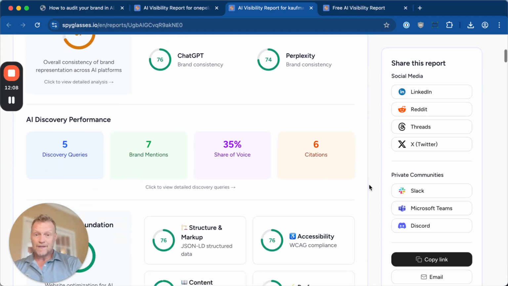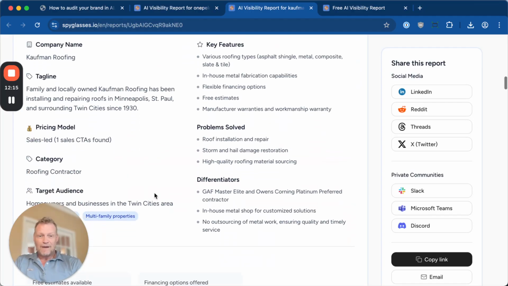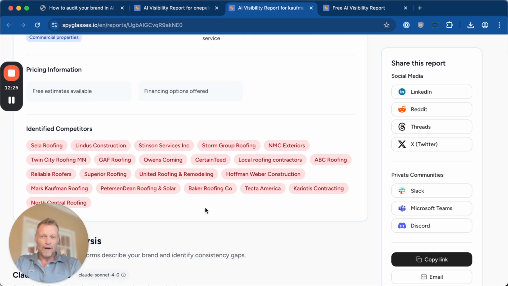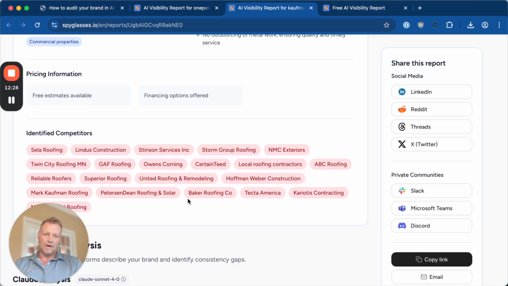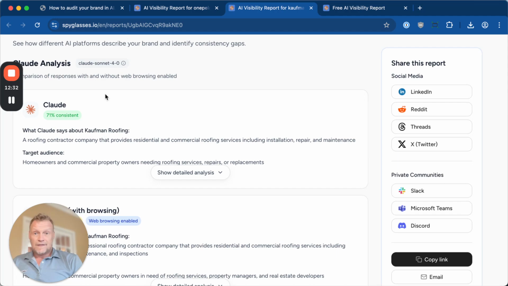So you can see here, they're also showing up with discovery queries, get their brand snapshot, what their differentiators are and all that. Here's a list of their competitors. It's always worth taking a look at these just to make sure that you're aware of that, and that you feel like, yes, these are in fact your competitors.